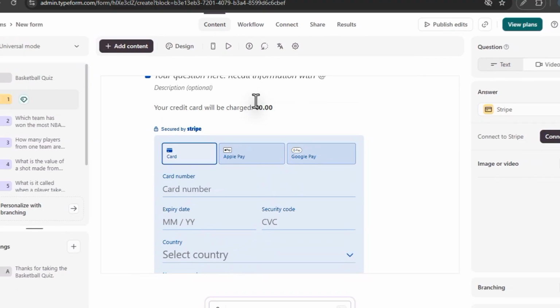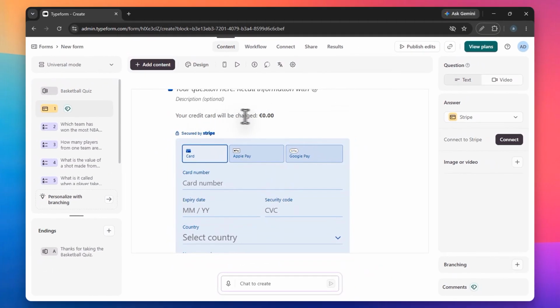Integrating Stripe this way ensures a smooth and professional checkout experience for all of your customers, while keeping your data organized and your payments secure. This simple process can truly transform how you handle transactions and collect revenue through your forms.